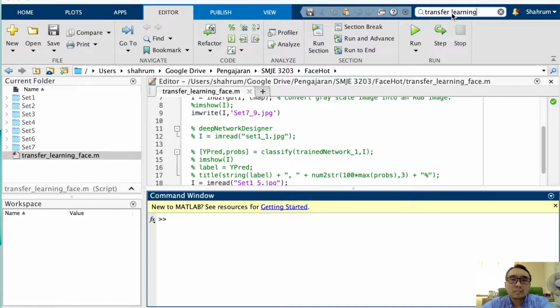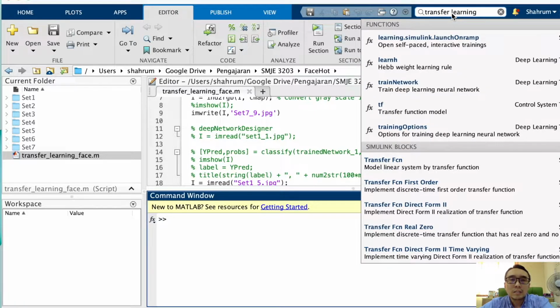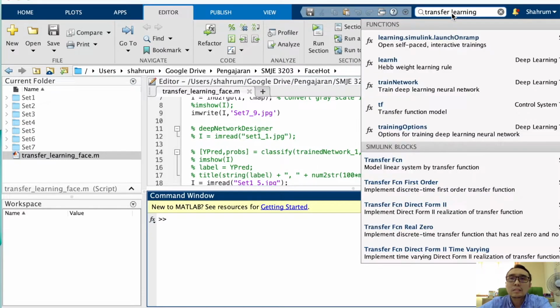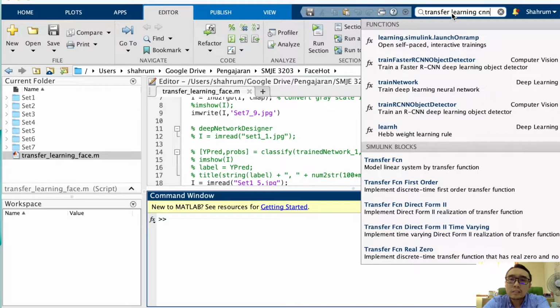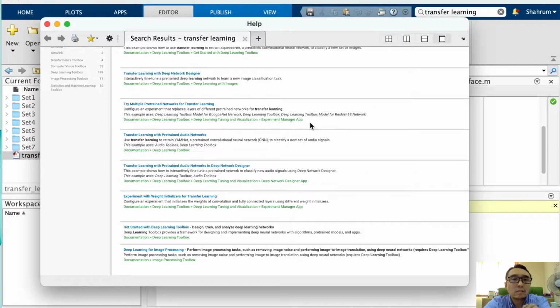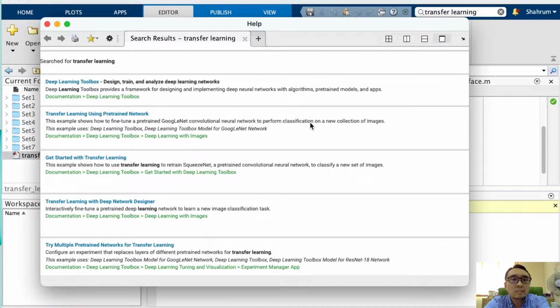Okay, so here I have opened MATLAB on my computer. To get you started, you can refer to the help function in MATLAB. So you just type in transfer learning, CNN, convolutional neural network, and there's a help document that can easily get you started off with transfer learning.